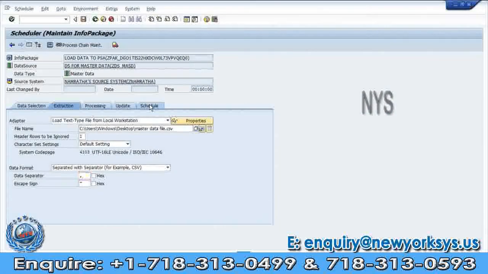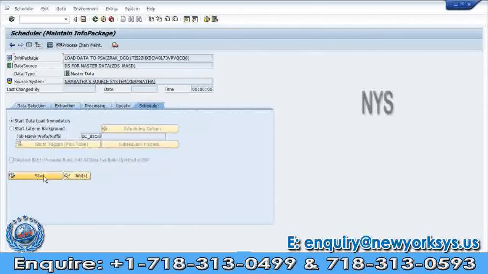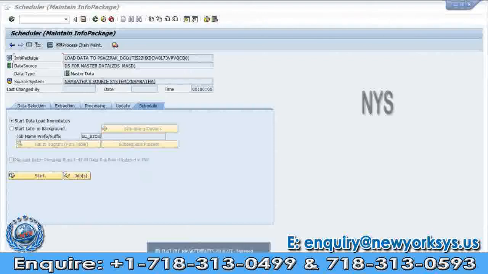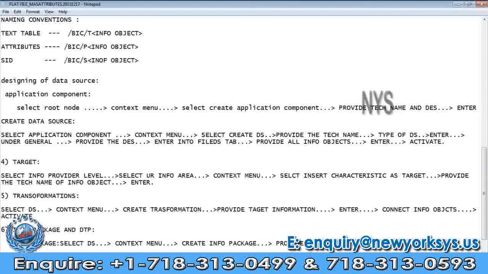Coming to the extraction tab, just provide the path here, select the header rows to be ignored, select the data format and then provide the data separator as comma. Next, coming to the schedule tab, just click on start execution. What are the settings we did under the extraction tab? We provide the path, select the format of the file, the data separator is comma, and header rows to be ignored is 1.